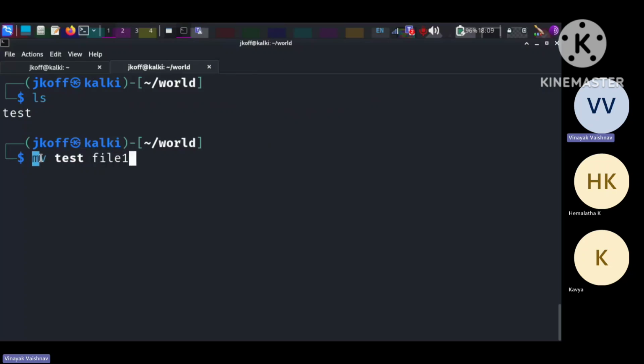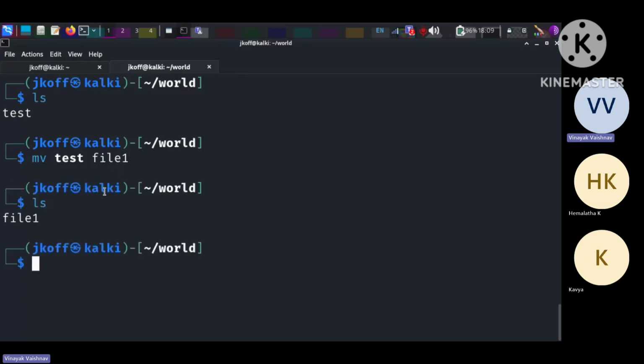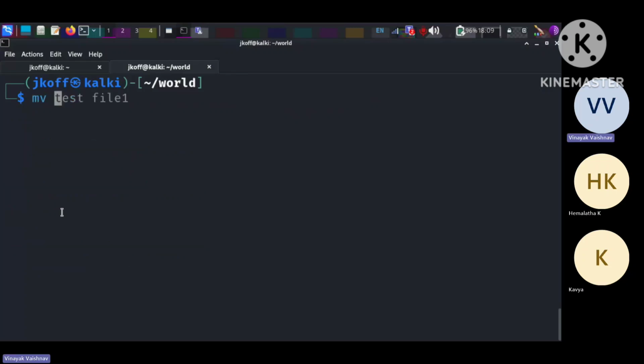So the command is mv, the old name of the file and the new name which you need to rename that file. Now this time the file has been renamed to file1. Same way you can rename any file from any location. You just need to give the old name and the new name for that file.